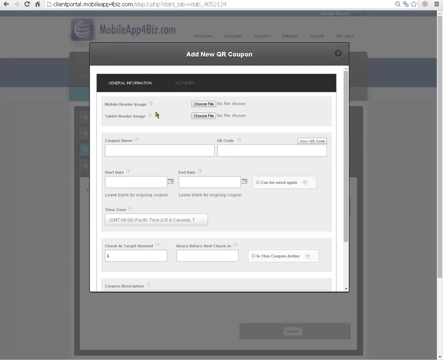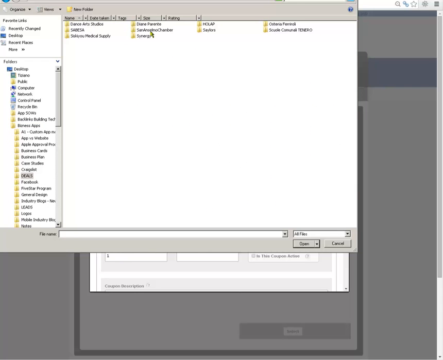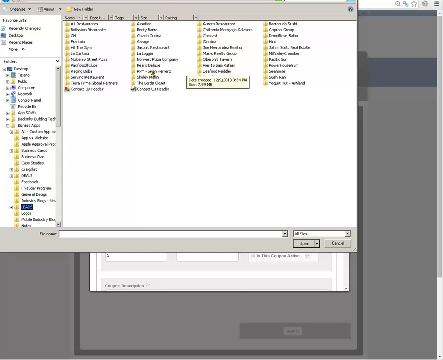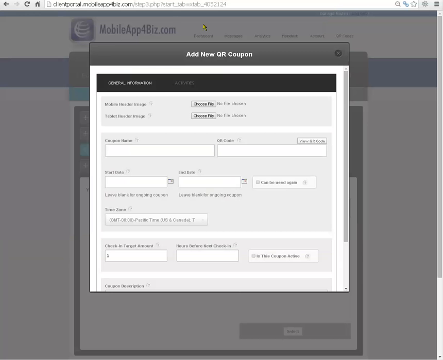So we do have to add the mobile header. Let's go and get the mobile header that we had created. Let me go find it. Okay, let's do the header. It doesn't really matter what header we add, as long as we add one. And then we don't need to put a coupon name, though we could if we wanted to.